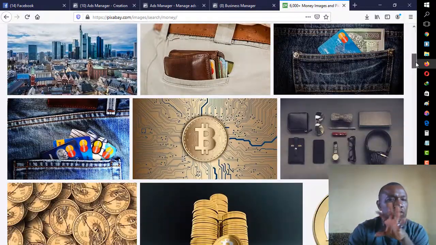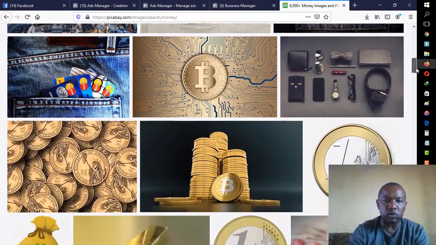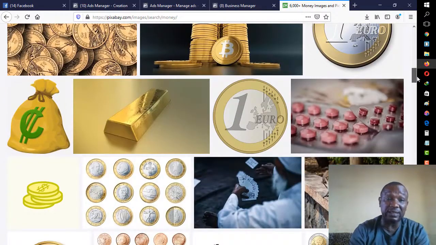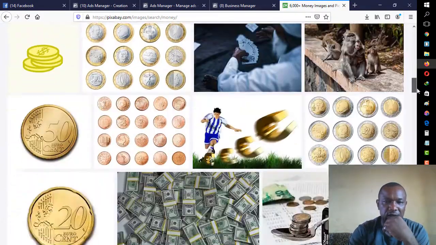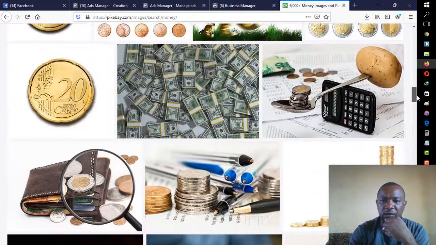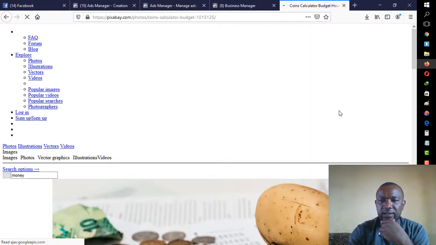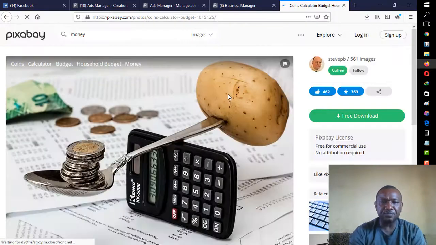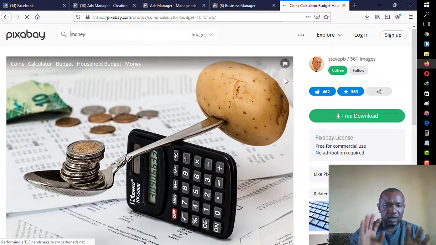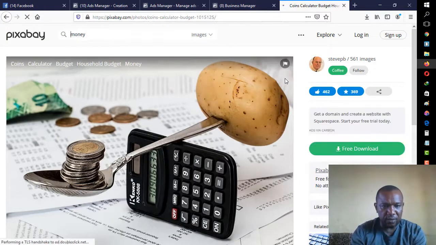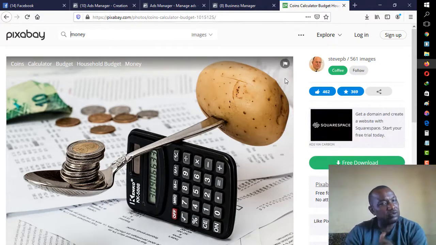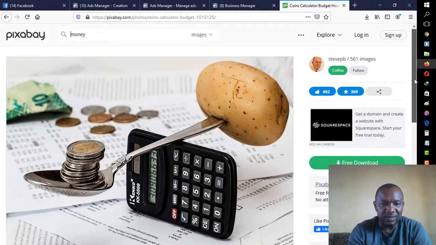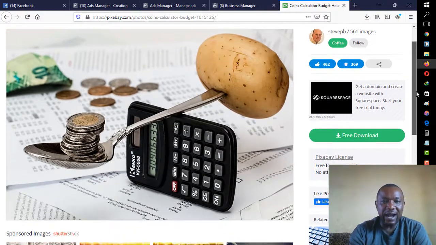Most of the time you have to look for something that can go with what you are promoting. Again, you can use your personal picture if you want. That is what I use most of the time. Let me download this particular one. To me, it has a picture of coins, in other words money. So there is a lot of curiosity in the picture that can bring somebody to click on my ad. This actually creates a lot of curiosity.